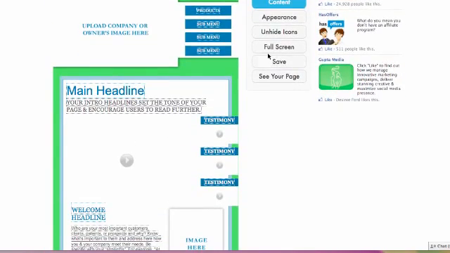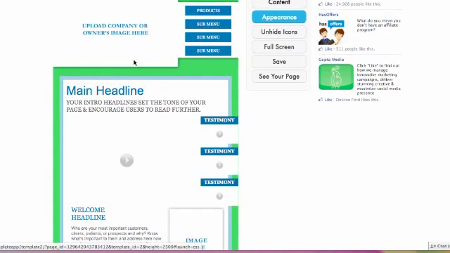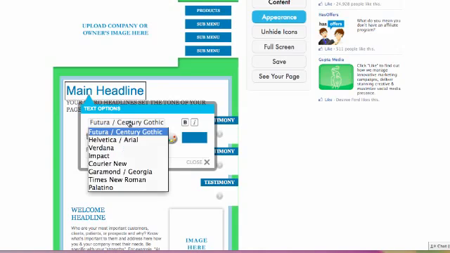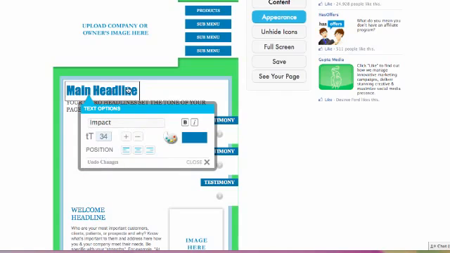Now, there's some other things you can do with the text by clicking on the appearance button. Once I click on appearance, I can go to any of the text, and you can also do this with the sidebars. I can choose my font style. From a drop down, I can choose a different font. So maybe I want to choose Impact. As you can see, the font changed.